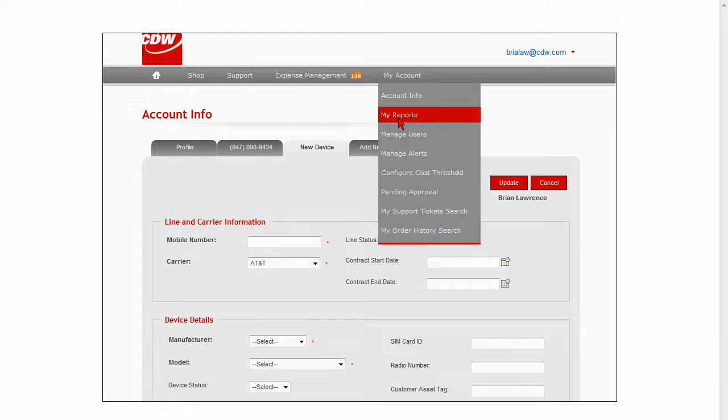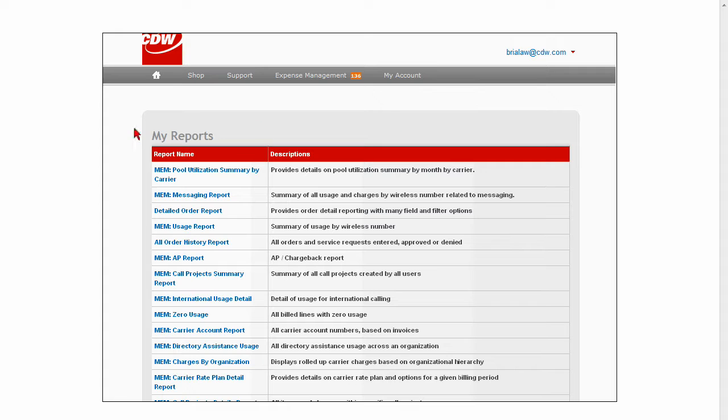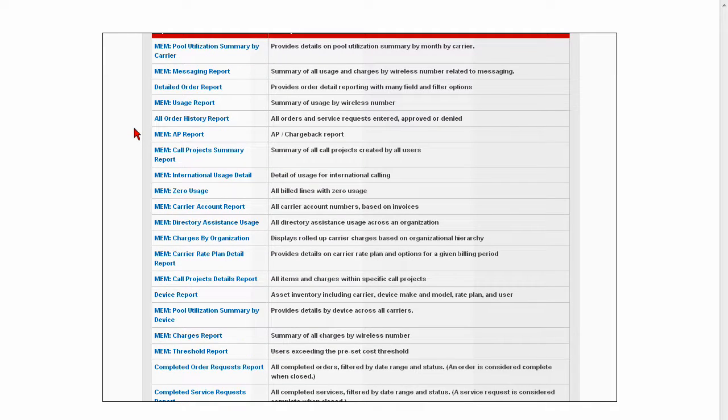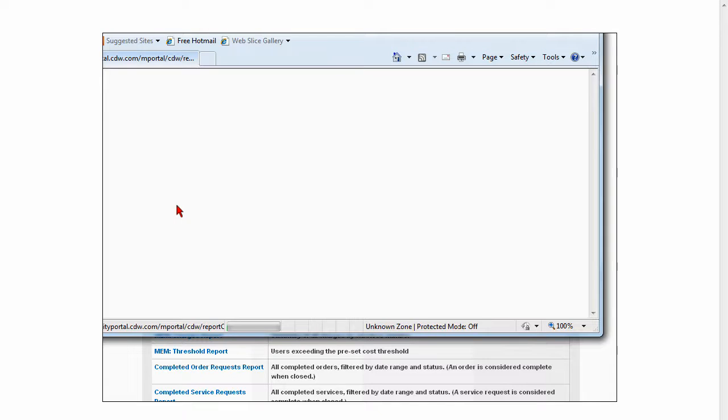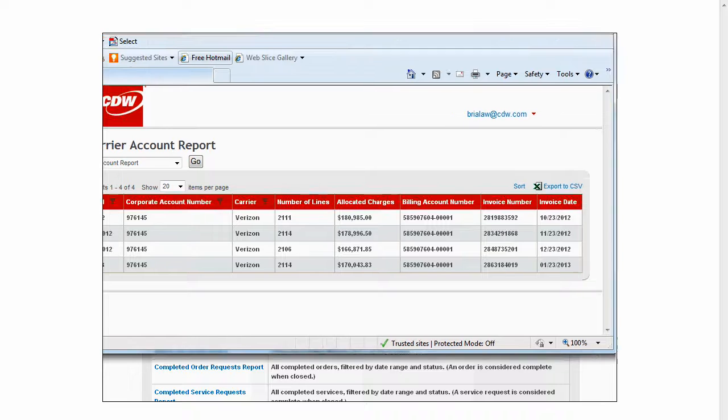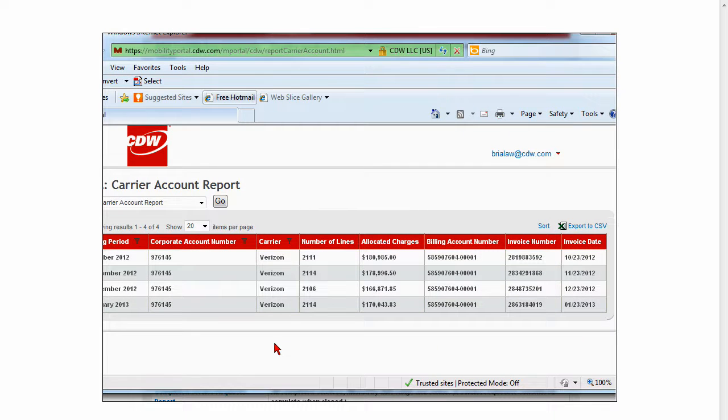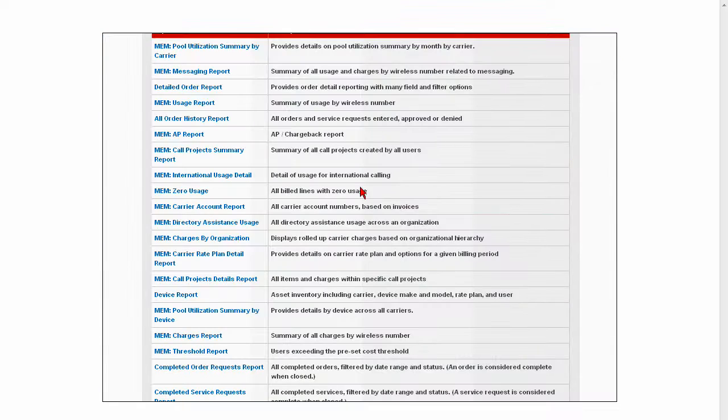From an administrative view, you will also have access to all the reports out there. Very similar to the alerts, we can click on a 0 usage or a carrier account report. Just clicking on it will open up another window where we can then look at the carrier, the allocated charges for the given month from there. Once again, this is only Verizon, but you could also select by various carriers should you have that information loaded into the service.